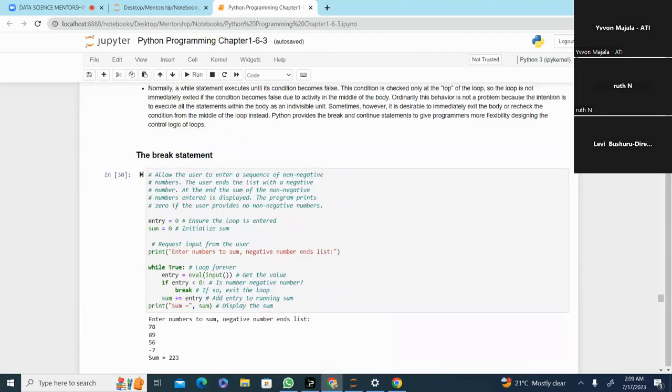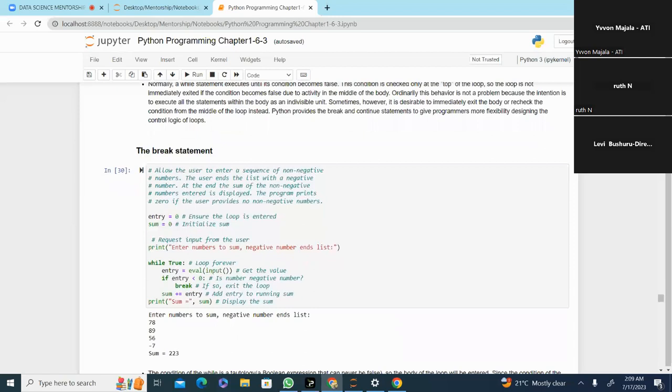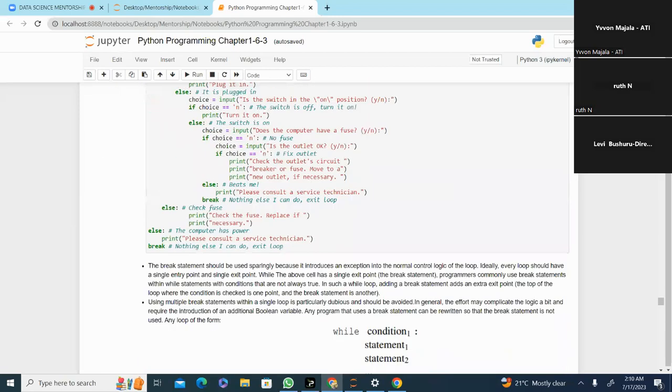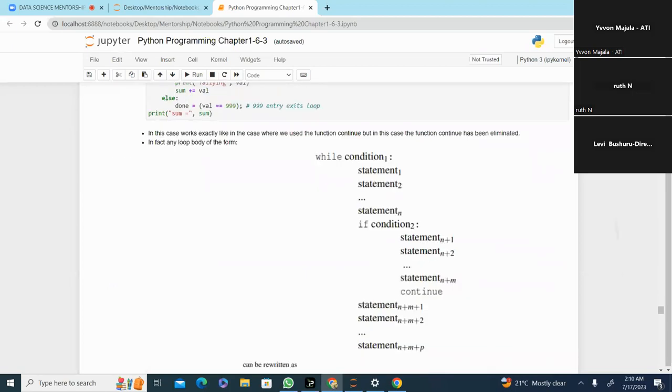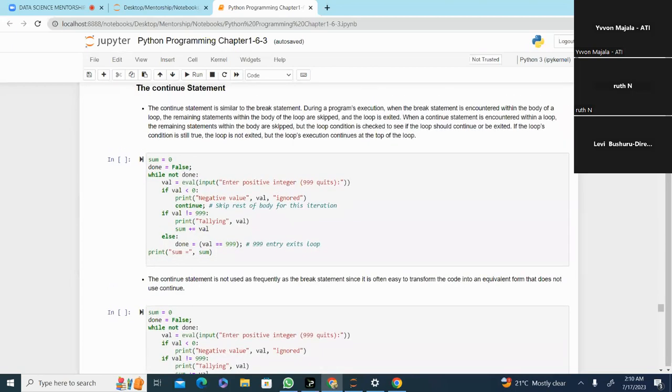Yes. So in the very first one, the one that ends with a negative number, what if you had another negative number? No, you will not be in a position to have another negative number, because whenever this program detects a negative number, it will exit the loop, because you are using the break statement. Okay. Now, this second example is the one which will allow you to have as many negative numbers as possible, because you are using the continue statement. Got you.